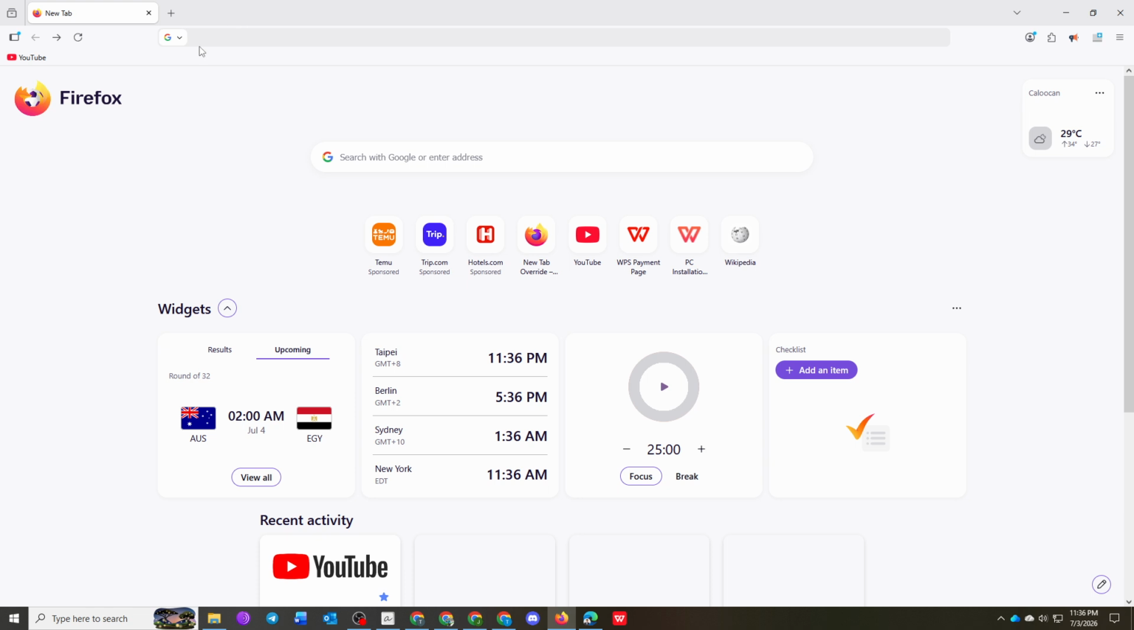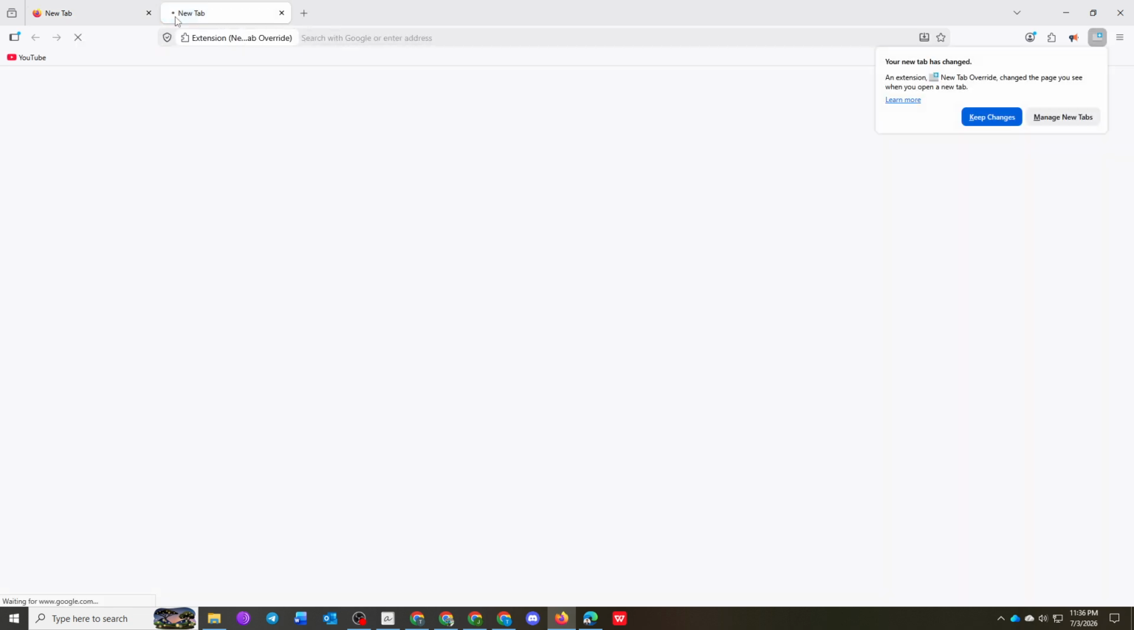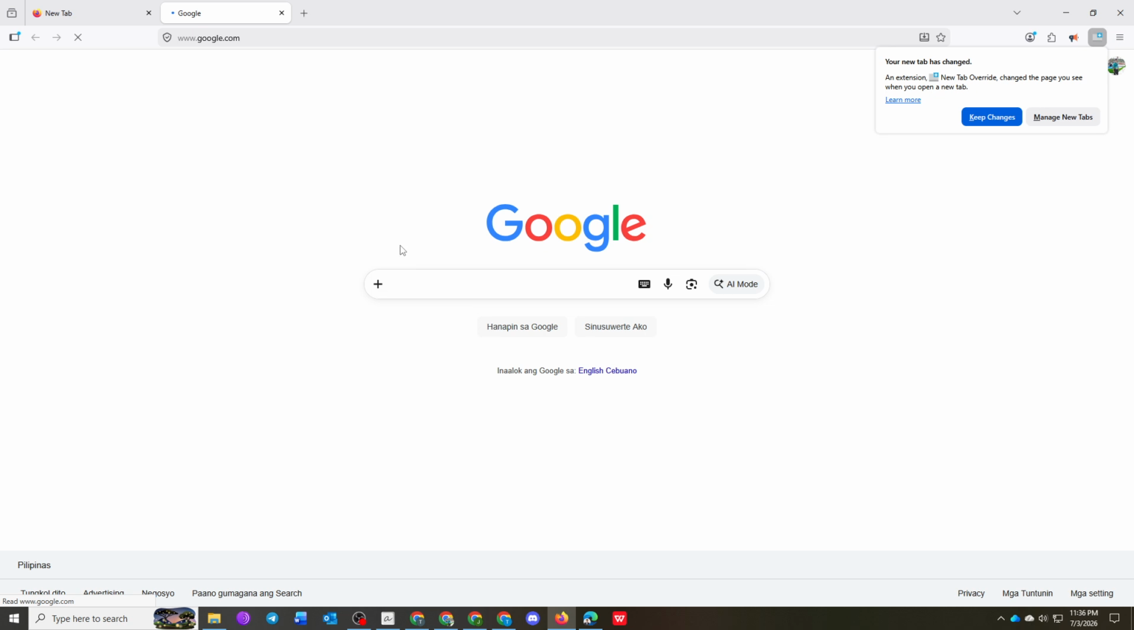To make sure everything has been set up correctly, open a brand new tab in Firefox. If the process was successful, the new tab should automatically open the Google homepage instead of the default Firefox page. This is an easy way to personalize your browsing experience and make Google immediately available whenever you start a new tab.